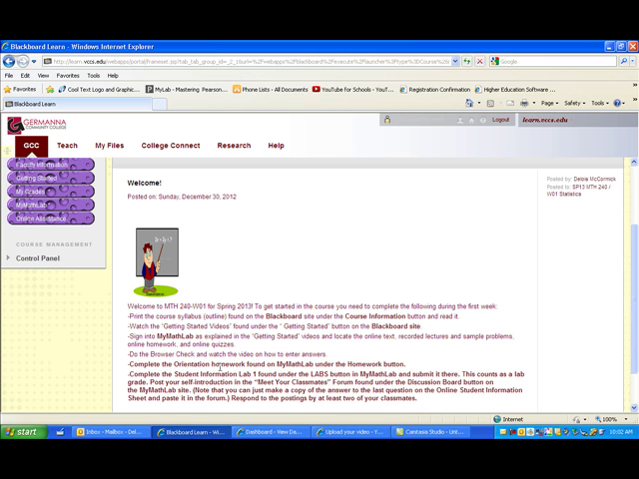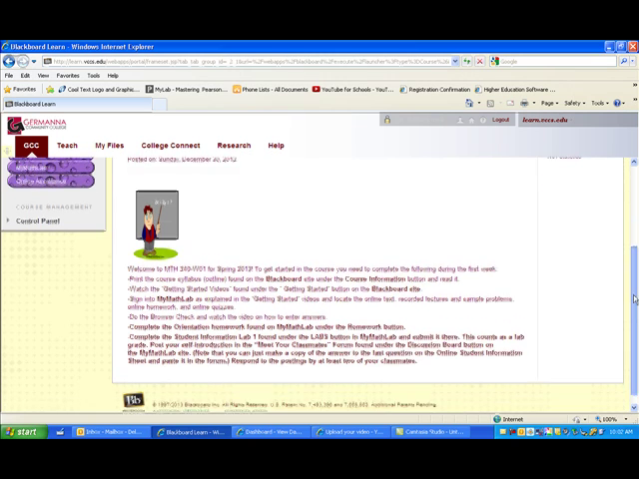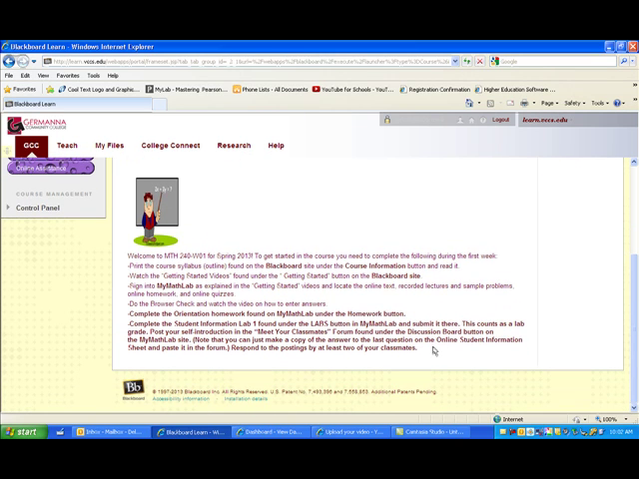You'll need to complete the orientation homework found on MyMathLab under the homework button. And then finally do the Student Information Lab, which is Lab 1, located under the Labs button in MyMathLab, and you actually submit it there. As part of that, you will also do a discussion board forum, Meet Your Classmates, where you'll post your self-introduction, the last question on the information sheet, and then respond to the postings by at least 2 of your classmates.